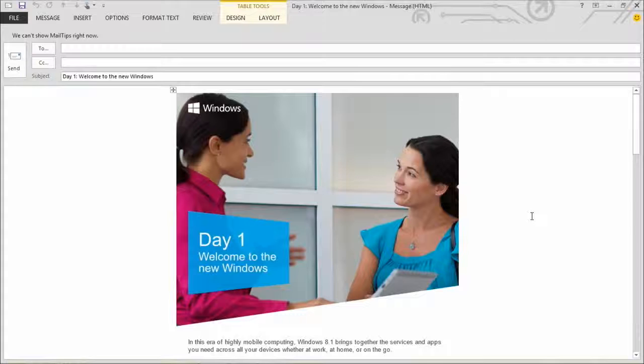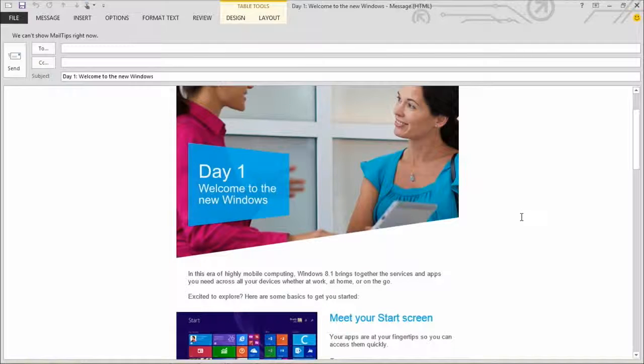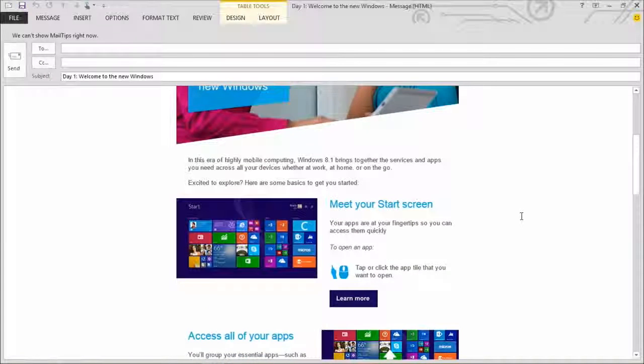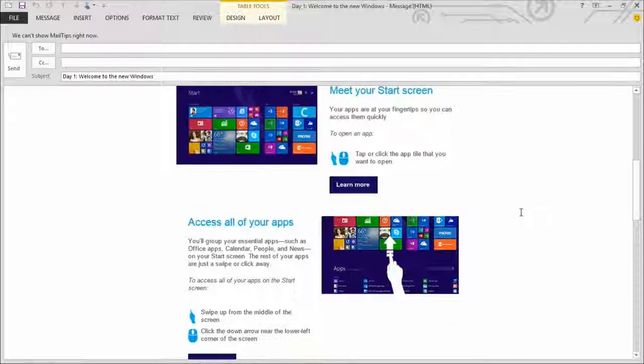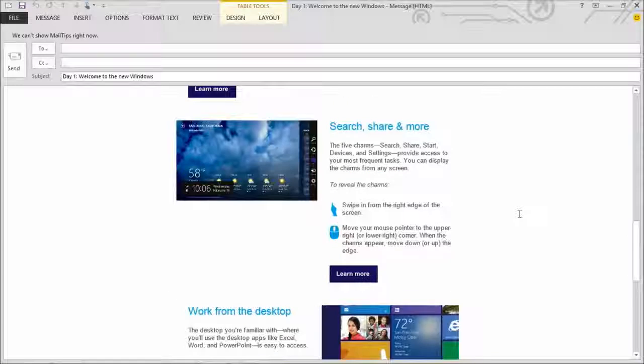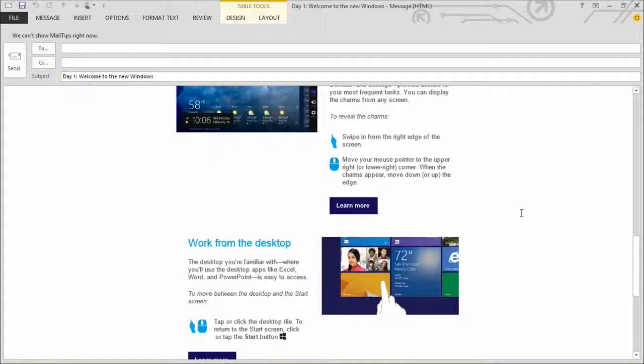And secondly, I also want to show you day 1. So this is the email that you will send out on day 1 of your Windows 8.1 deployment. And from here, we have the basic 4 essential things that people should know: meet your start screen, access your apps, charms, and the desktop. You may have noticed that this is exactly the same thing as the user tip sheet that we talked about earlier.